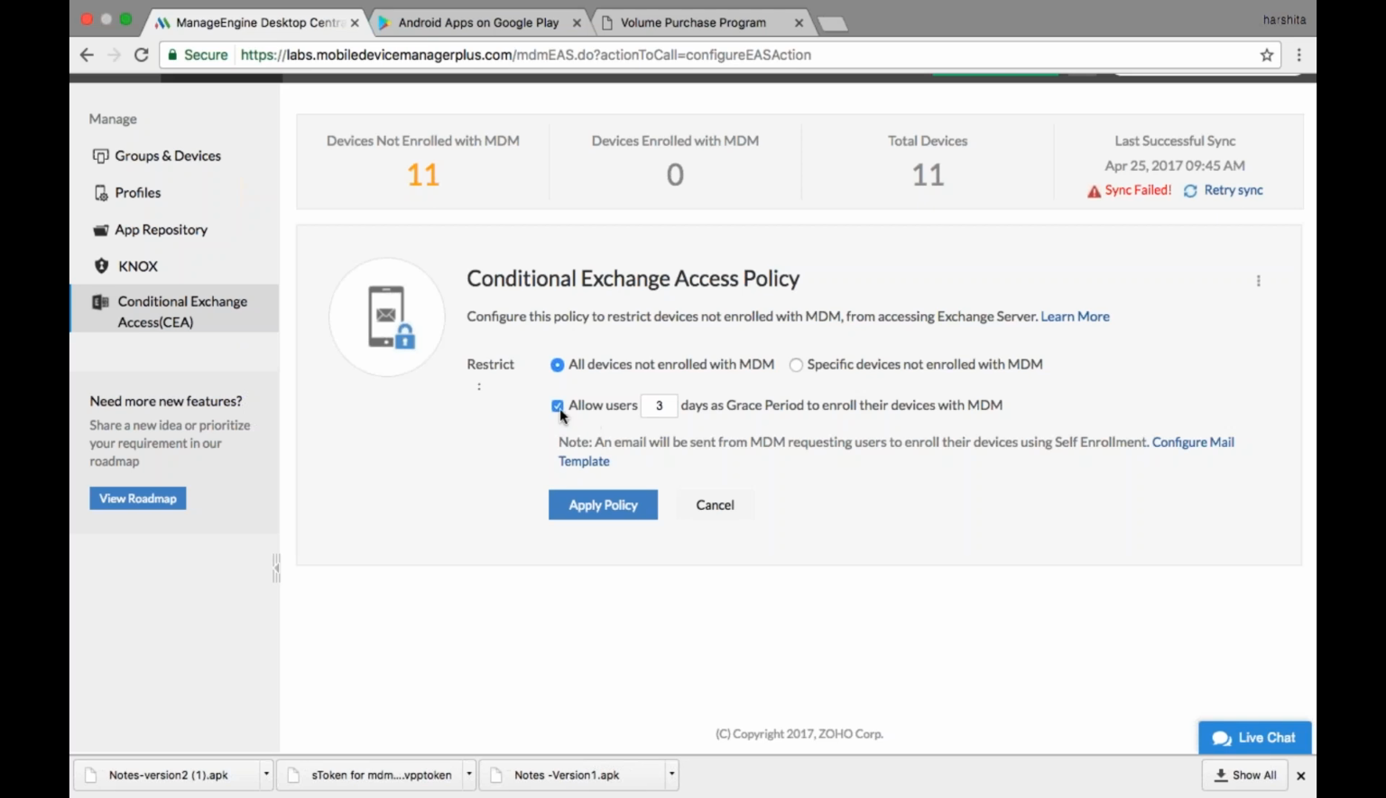So here, you will allow users a grace period to enroll their devices. We can select the number of days we want to provide. So in case you want to provide 5 days, you can do that. What happens in this grace period is he will be granted access to the Exchange server. And in case he completes his enrollment process, the access will continue. But if he does not enroll his device after that period, the access will get revoked.